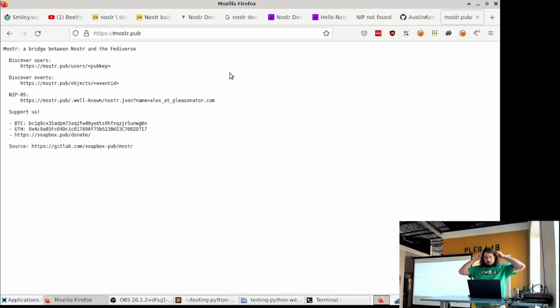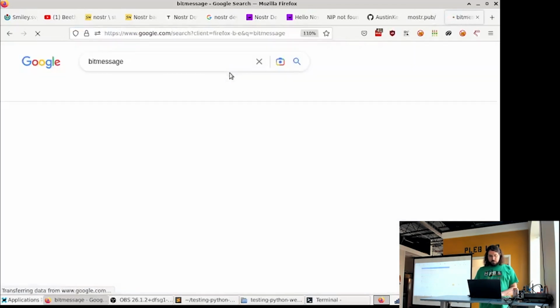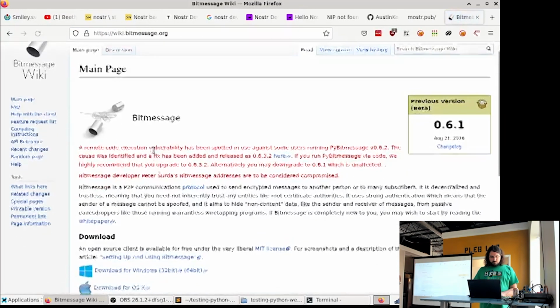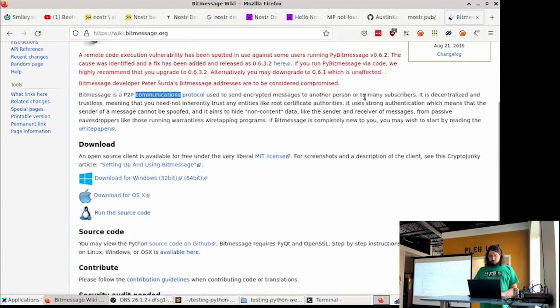Is anyone in here old enough to remember BitMessage? I think BitMessage was like Nostr before Nostr. BitMessage was, and technically still is, a peer-to-peer communications protocol used to send encrypted messages to another person or to many subscribers. It sounds a lot like NIPs. The many subscribers thing sounds like NIP-1, and the encrypted messages thing sounds like NIP-4.